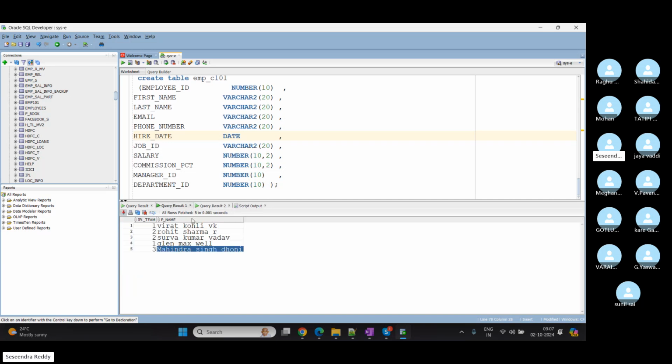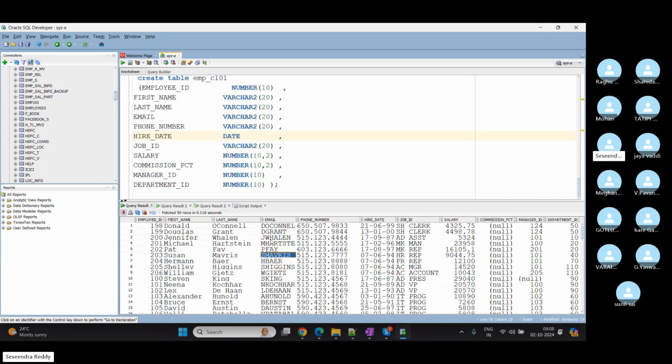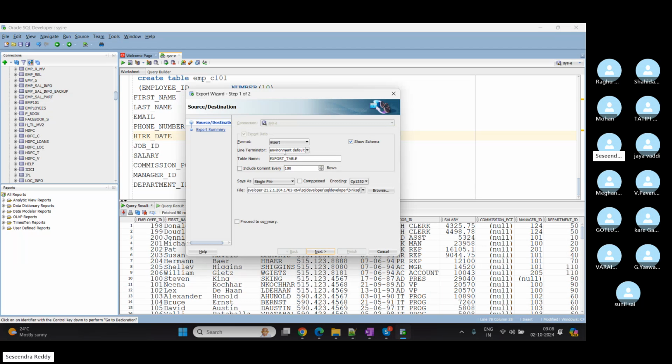And coming to data, where is our data? In SQL Developer, if we right click on the result set, you will see some options: publish, count rows, find, and at the end we have export. If we click on that, you can see the export options. What script do you want? Either you want only the data in an Excel file, or you want an insert script. So we can choose insert.